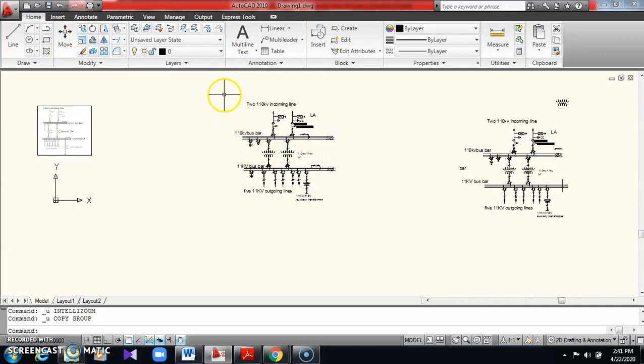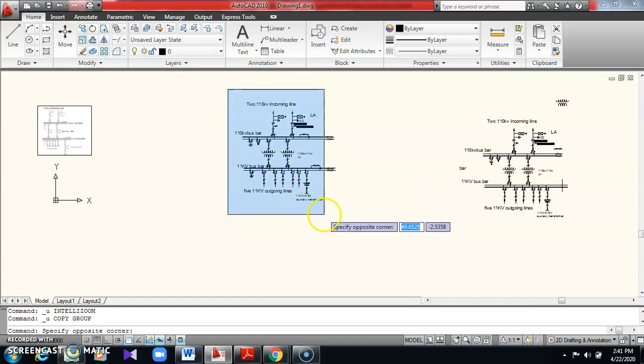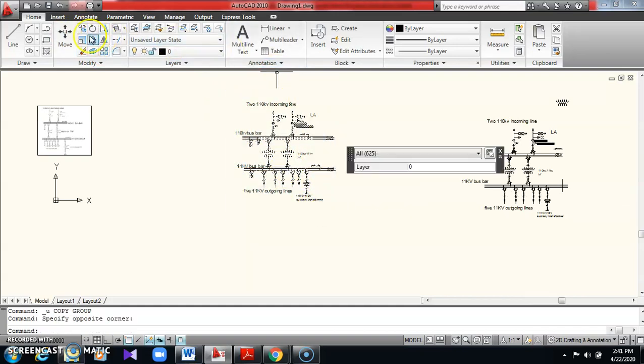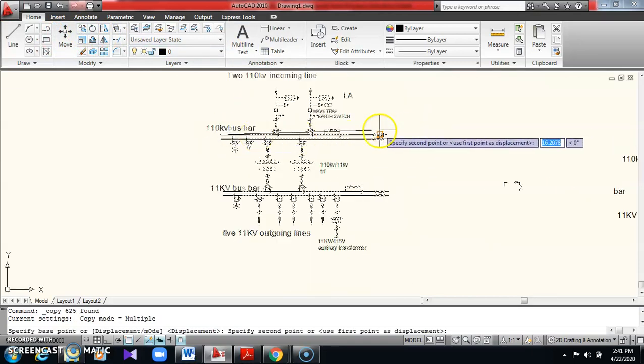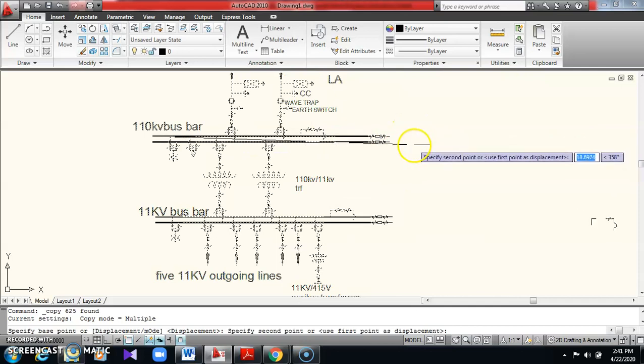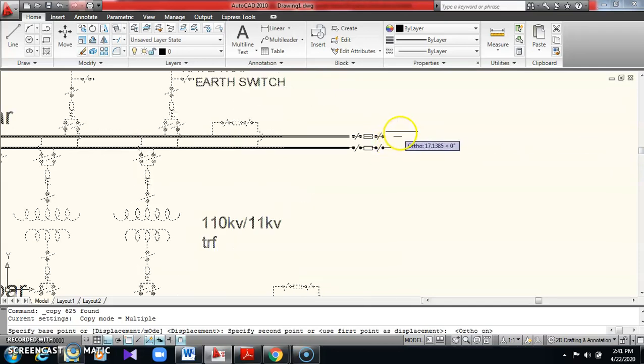Copy this section up to here. Okay, copy this and take this point. We'll check whether it will join. F8 to make it on.